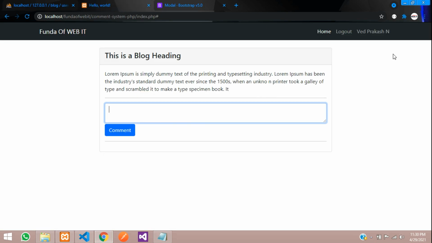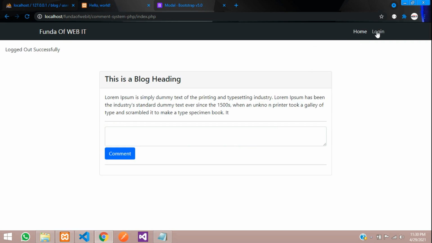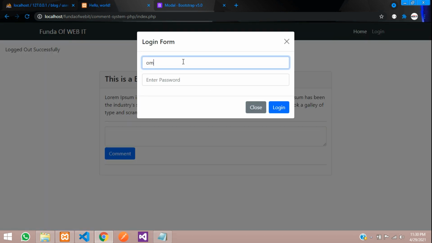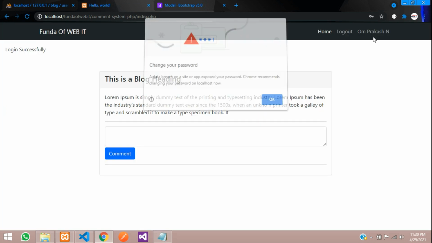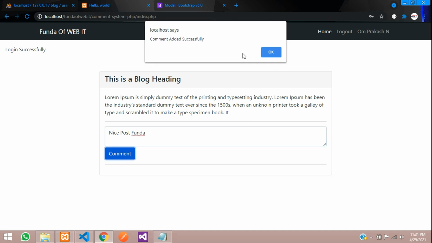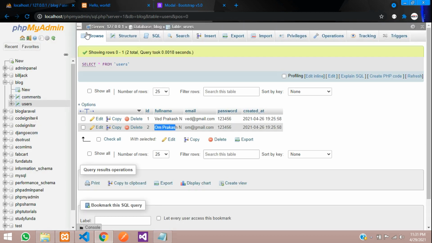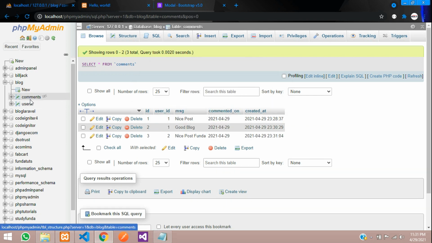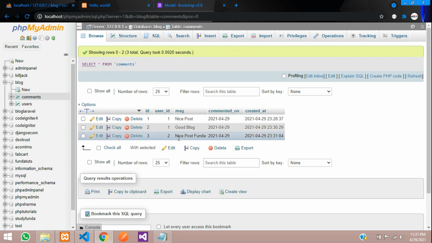So let's log out and log in again. om@gmail.com 1 2 3 4 5 6. Let's log in. Logged in. Okay, so let's comment that. So nice post funda. Commented. So let's browse over here, not here. Let's open the comments table, and you can see that user ID 2 commented nice post funda.